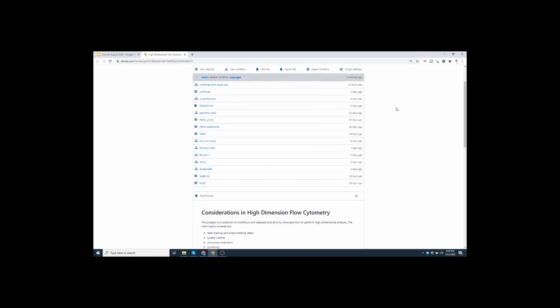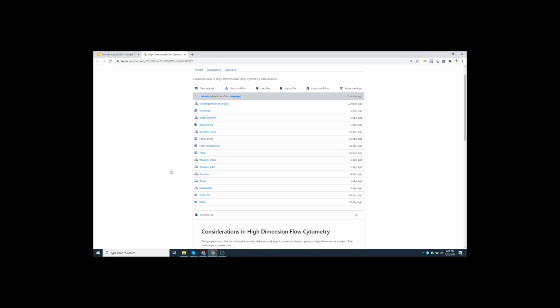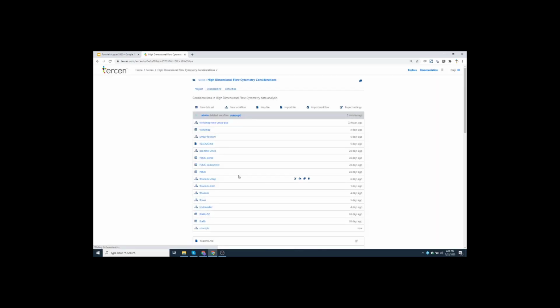So let's look at some concepts and why I think it's a fresh approach. Well, it's fresh because first of all, you have this open platform, and you can add any workflow you want. So I'm going to start a workflow. I'm going to do a new workflow. I'm going to call it concepts so you can understand the concepts first, and then everything else will fall into place.